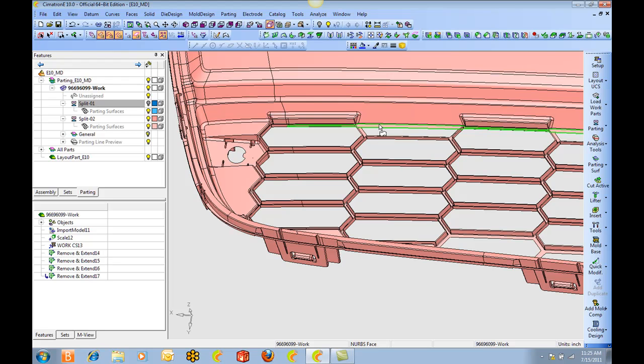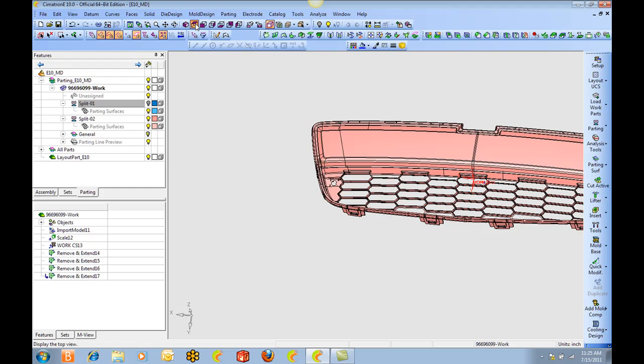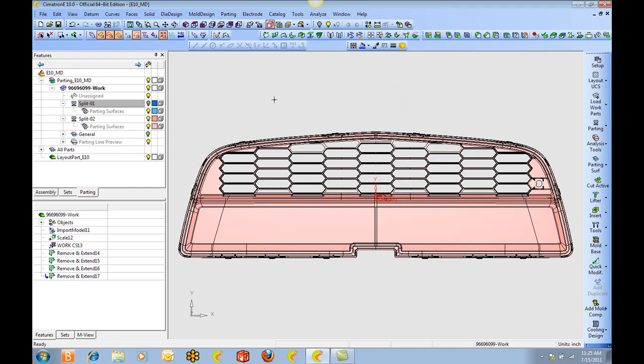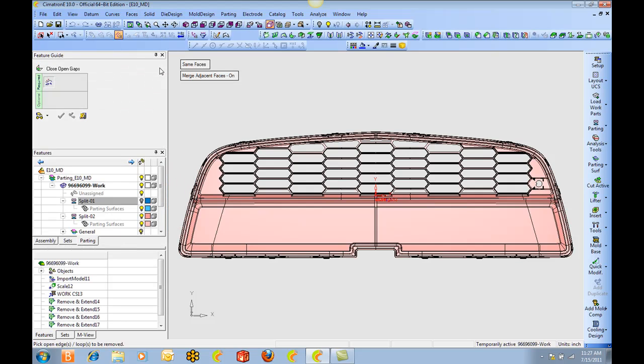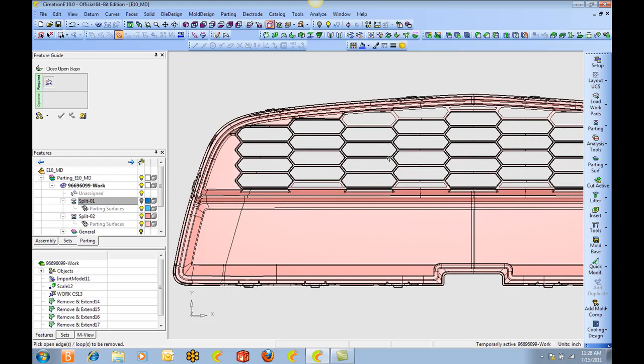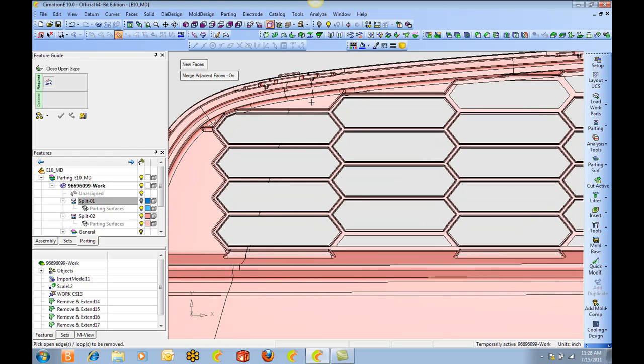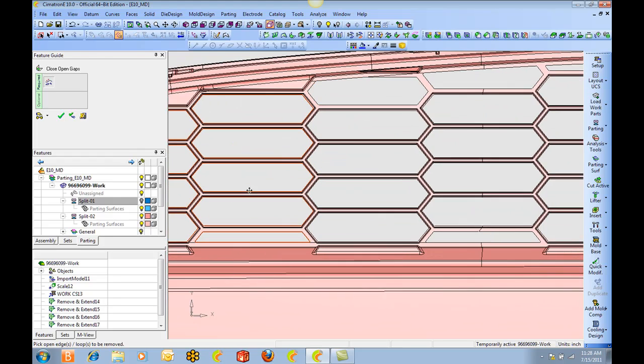Next, we're going to use close open gaps in order to close off all of these windows. Go to the top view. And now we'll use faces close open gaps. If I have same faces toggled, it will heal the solid. If I have new faces toggled, it will give me new faces. So essentially, I'm just box picking over these areas that I want to fill.